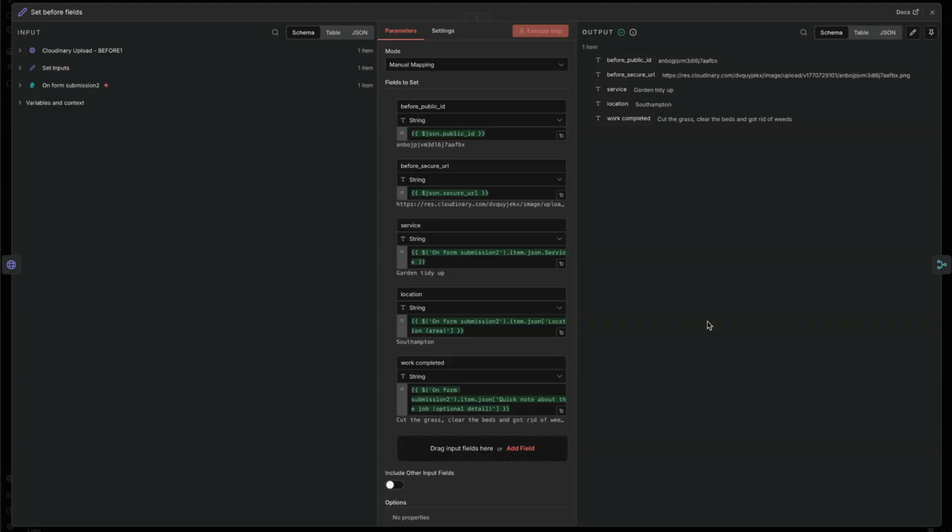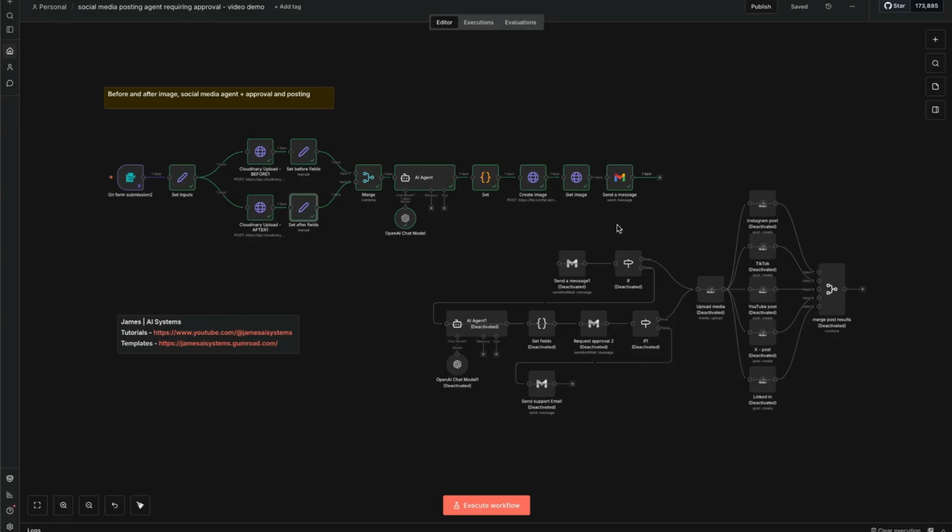If you wanted to build along, pause the video here. So that's the workflow complete, and that email sound has just come through. We'll take a look at the result in just a minute.